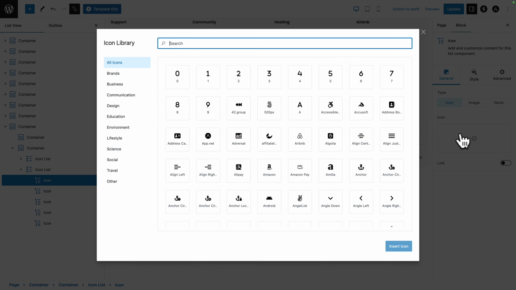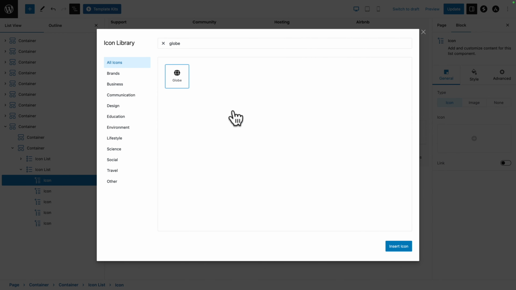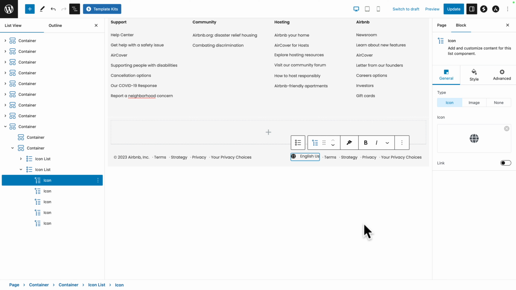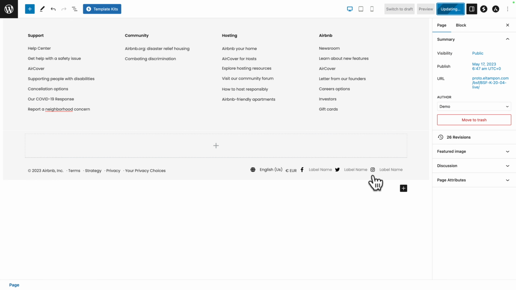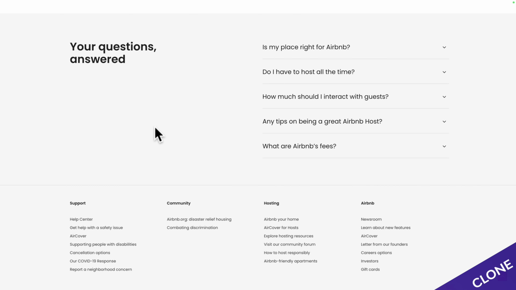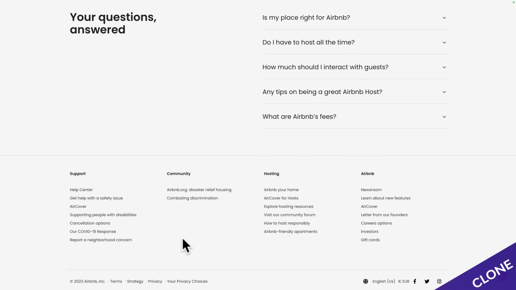And here I'm going to add an icon. I'm going to type globe. And there you go. So let me repeat the process and change the content. And there you go. So let's click on update. And now if you go back to the front end and refresh, there you go.